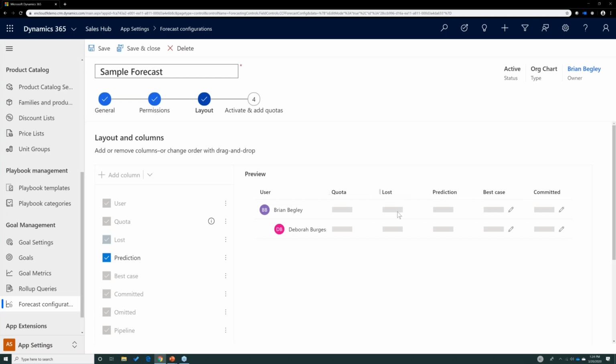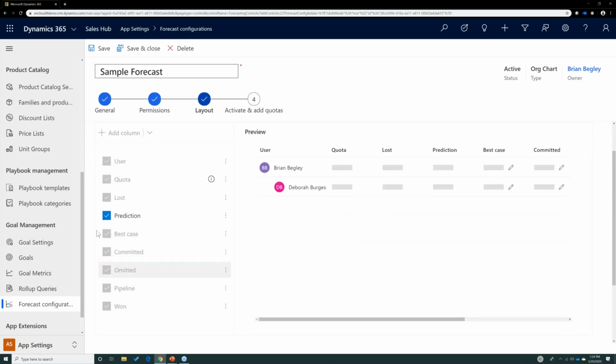I can drag and drop these columns in my view right here. I can add and remove columns. So if I want to take out this prediction column, it's gone.